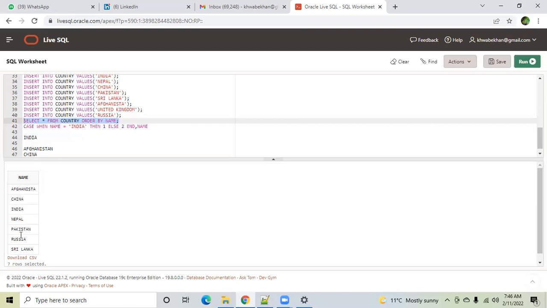is this sorted in ascending or descending order? Ascending, by default. Perfect. This is what I was about to tell you, that after name, if you have not mentioned anything, by default the SQL engine will understand that the user wants to sort in ascending order.